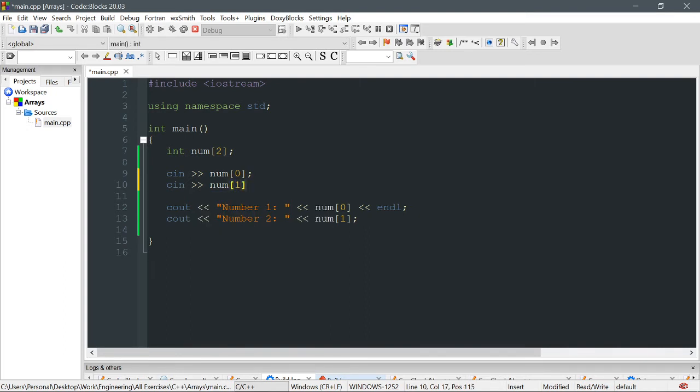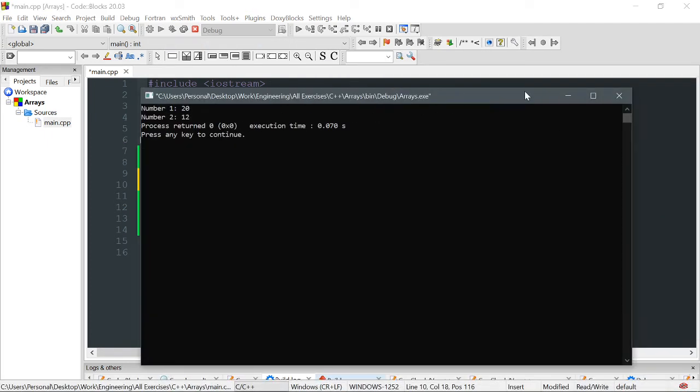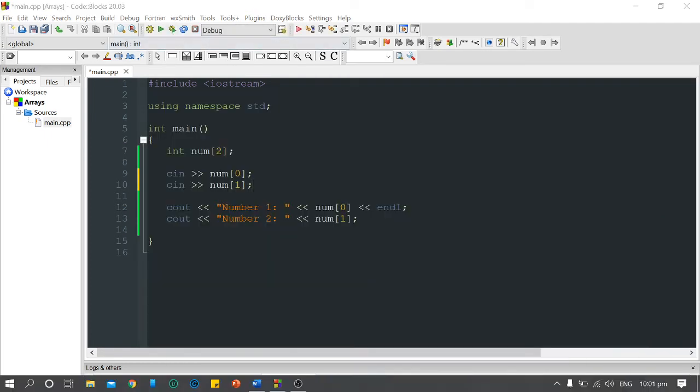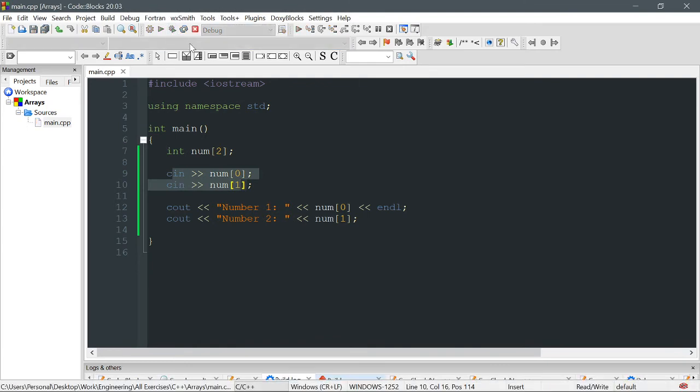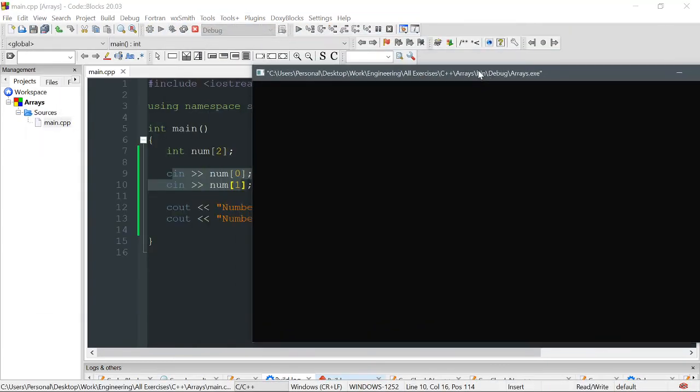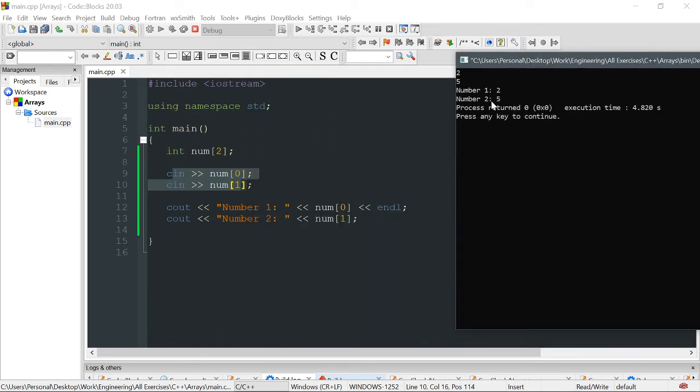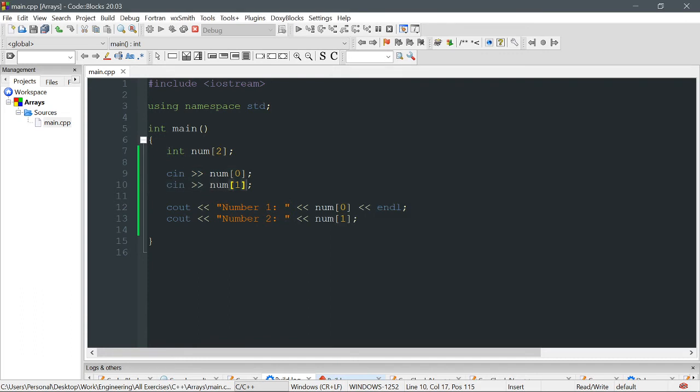Okay. So here, if you run the code, we can see that since we have cin already, we are prompted to input values, let's say 2 and 5, and therefore num0 will be 2, and num1 will be the value of 5. Okay, so that's how you make use of the cin command. And again, going back, just remember the index value.